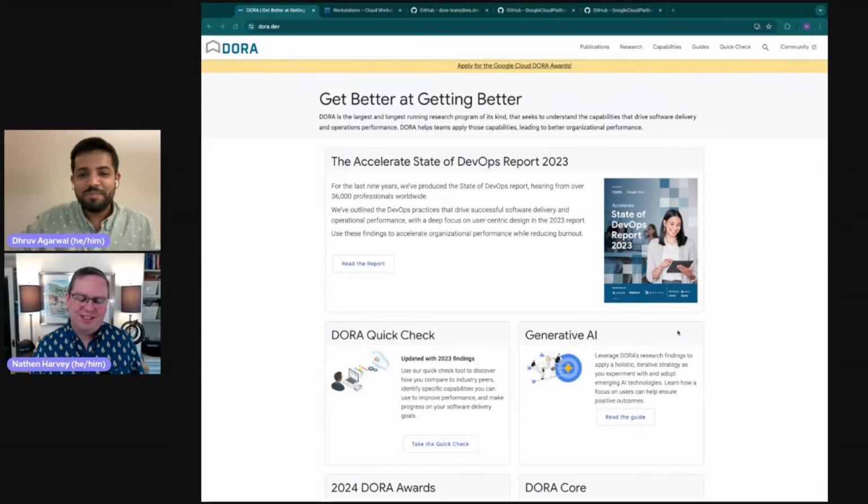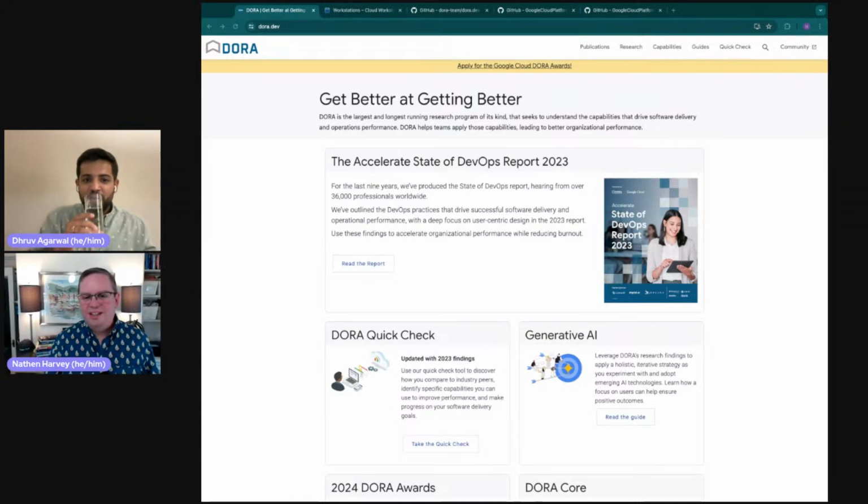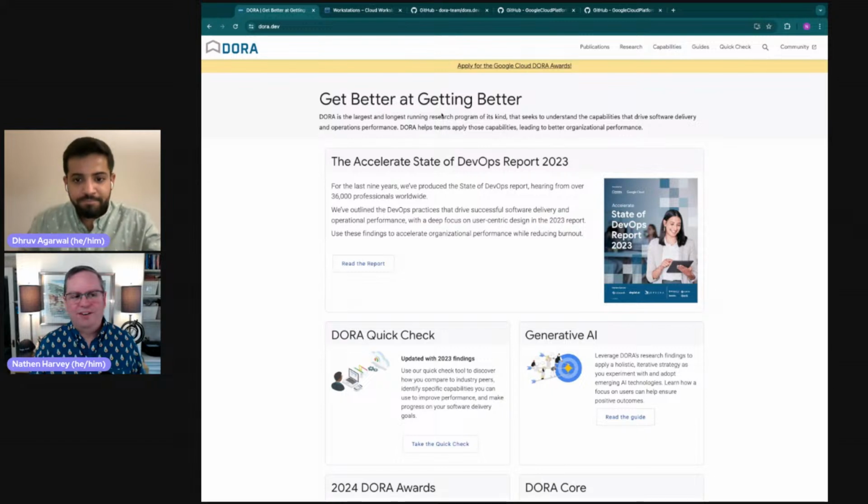Oh, awesome. Thanks for that, Dhruv. So DORA is, as this tagline says right here, really about helping teams get better at getting better. It's a journey of continuous improvement.